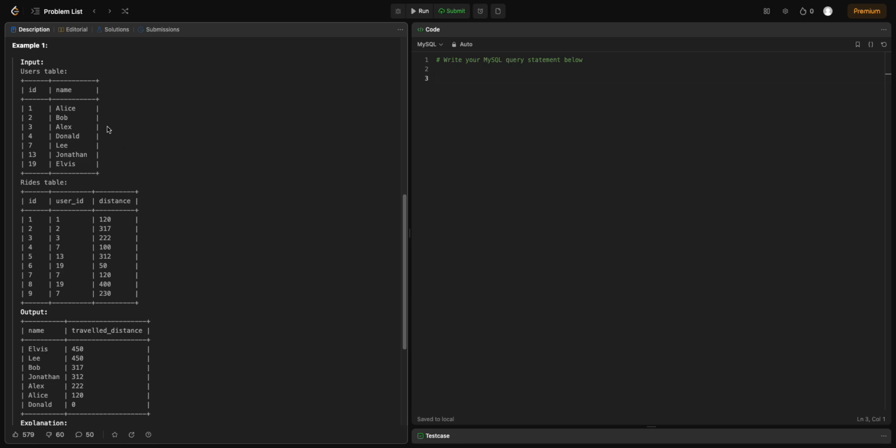Right, so let's take an example. Let's consider the user ID 7, who is Lee. Lee has traveled a distance of 100, a distance of 120, and a distance of 230, right? So that's a total of 100 plus 120 plus 230, which is 450, and that's what we have in the desired output. The answer is 450.